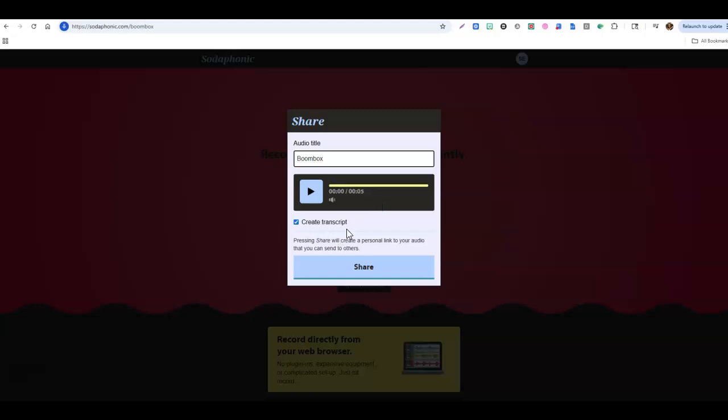It's asking me if I want to create a transcript. I can hear it here as well. Say, hi, everybody. We are testing out the Boombox feature of Sodaphonic. Okay, there we go. I'm going to click share.